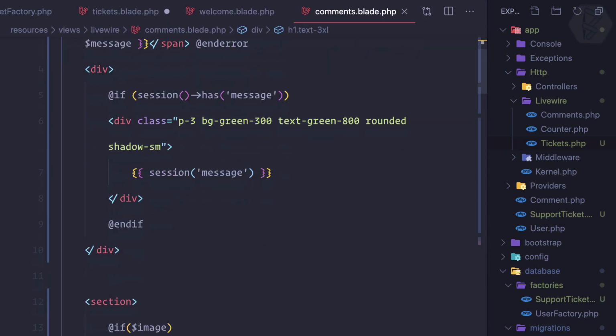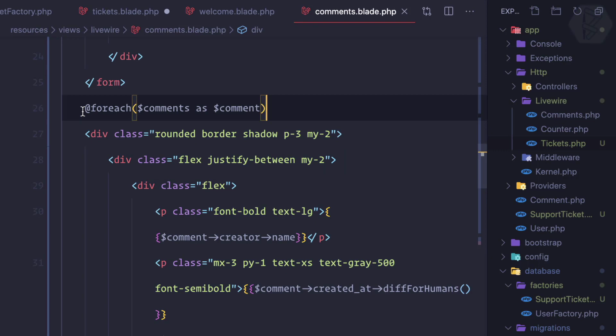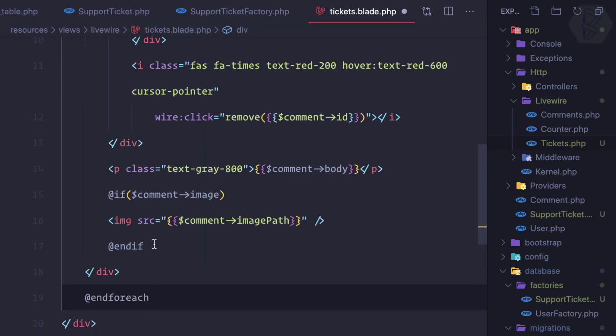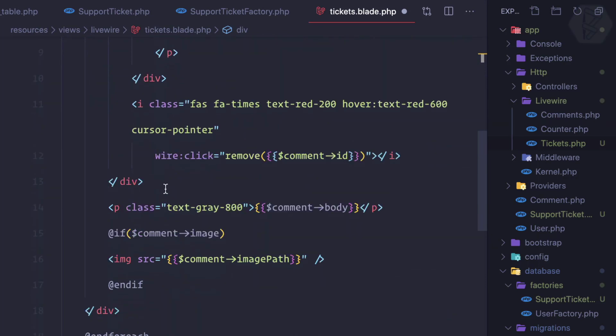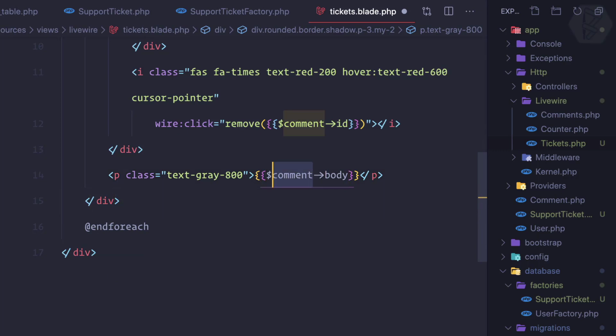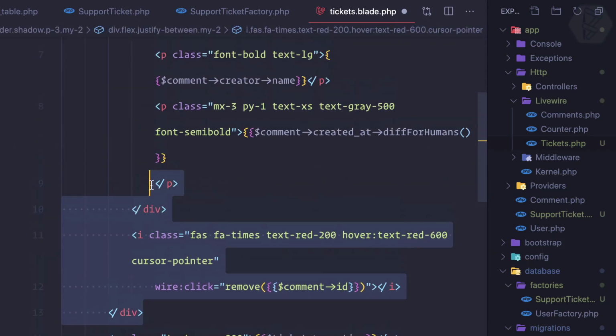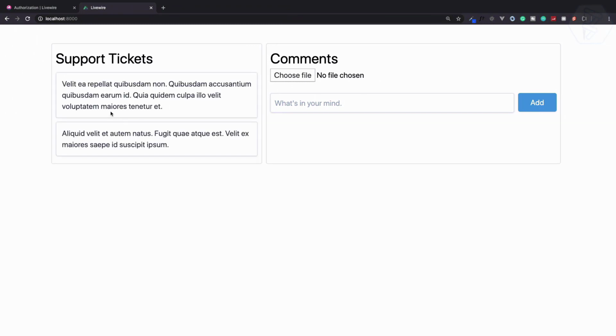Now we can simply loop, and we can copy this loop section from comment so that we don't have to design much, and then paste it, and that should loop to tickets, and here comes ticket, and then we just need the body part. So I don't need image, I just need the ticket question, and then let's remove everything else like here. Let's try this. And yeah, we have two tickets here, 1 2, and then we need to create the comment.